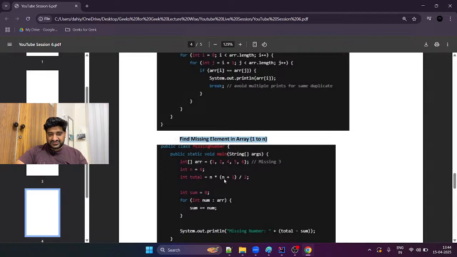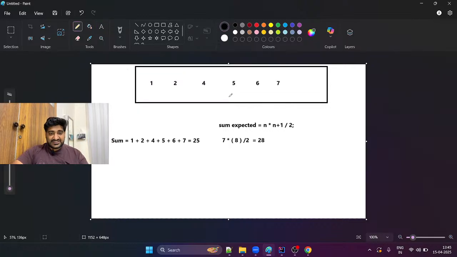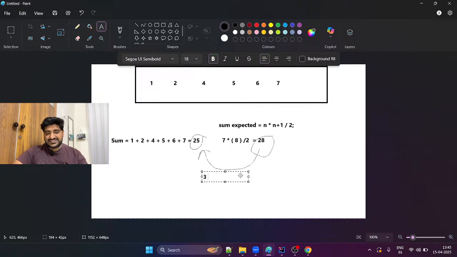n into n plus 1, means 1, 2, 3, 4, 5. So instead of 6 it is 7 elements, because we need to find the missing number. So 4 into 7 is 28. You can see 28 is the expected sum. Right now we have 25. If I subtract, 28 minus 25, that means 3 is the missing number. So this is the logic behind the program we have covered.